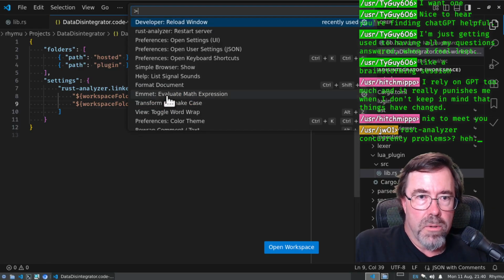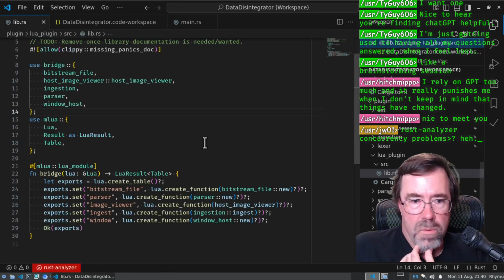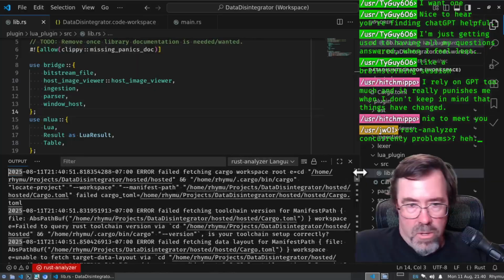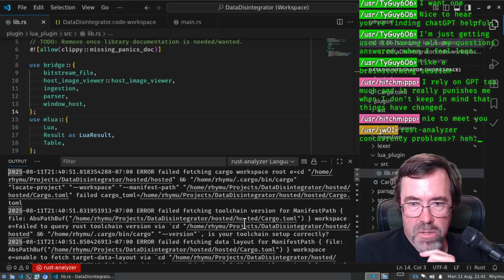Okay, so now we're going to reload and see if it figures it out. Oh, it's confused. Okay, error fetching it. Is your toolchain set up right? Absolute path. Hosted. So it's doubled again.